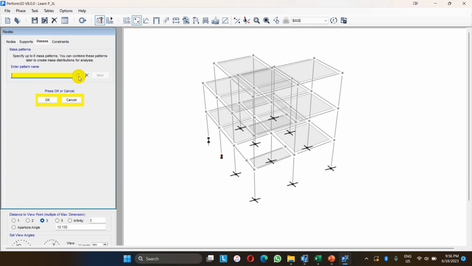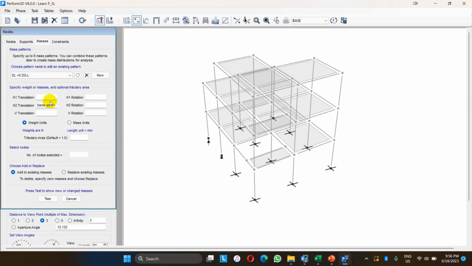So after this, we have to go for assigning the mass. First of all, let me introduce the name of the mass source. Let me say dead load plus 0.25 live load. Okay. Then we have to specify the weight or masses and optional tributary area, like H1 translation, or 3 degrees of freedom for translation and 3 degrees of freedom for rotation. Simply 6 degrees of freedom at the node.